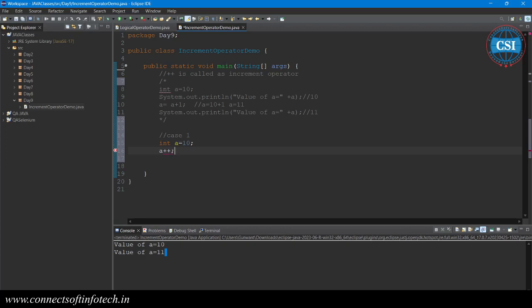This is the increment operator. This is the same as a is equal to a plus 1. So we are incrementing the value of a and storing it in a. Okay, a plus plus is the same as a is equal to a plus 1. Agree? Because we are incrementing the value of a by 1.